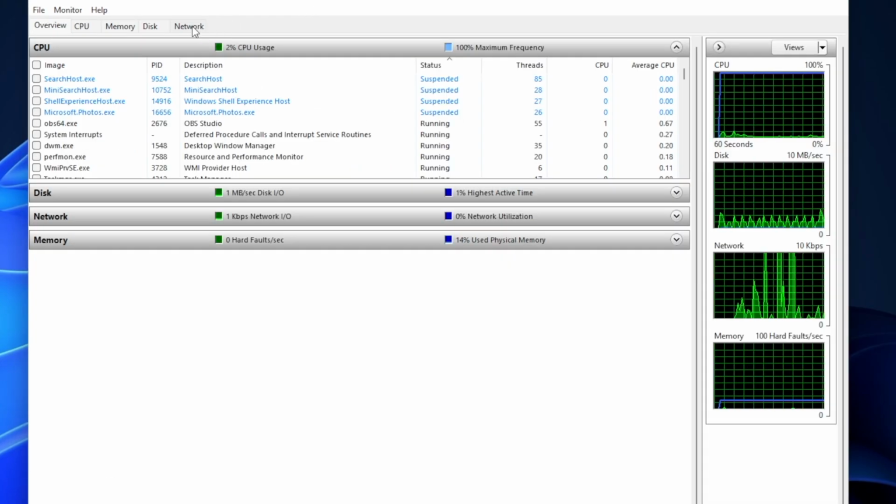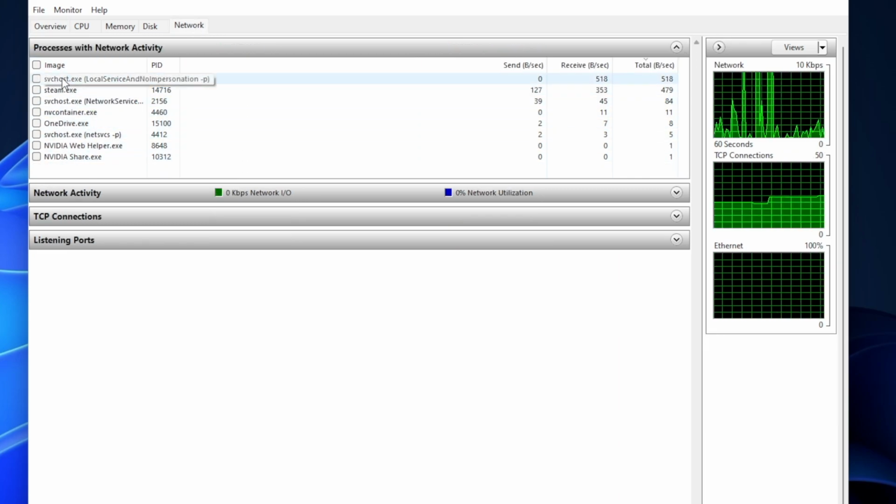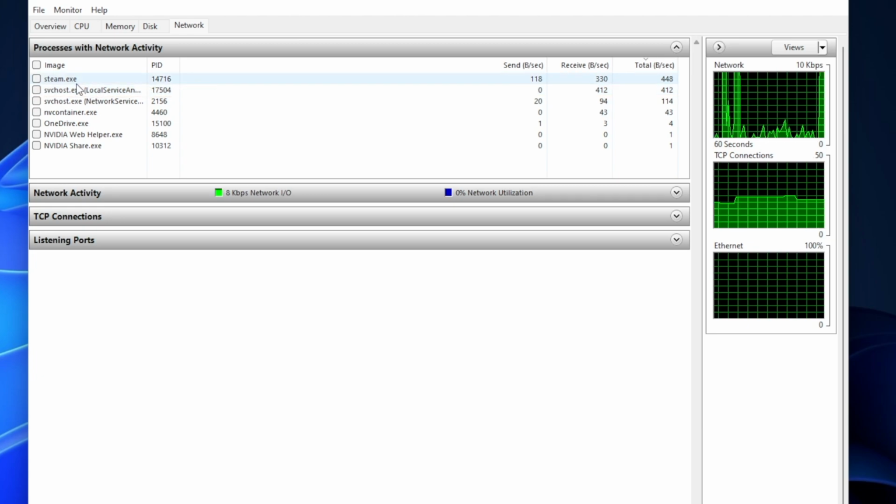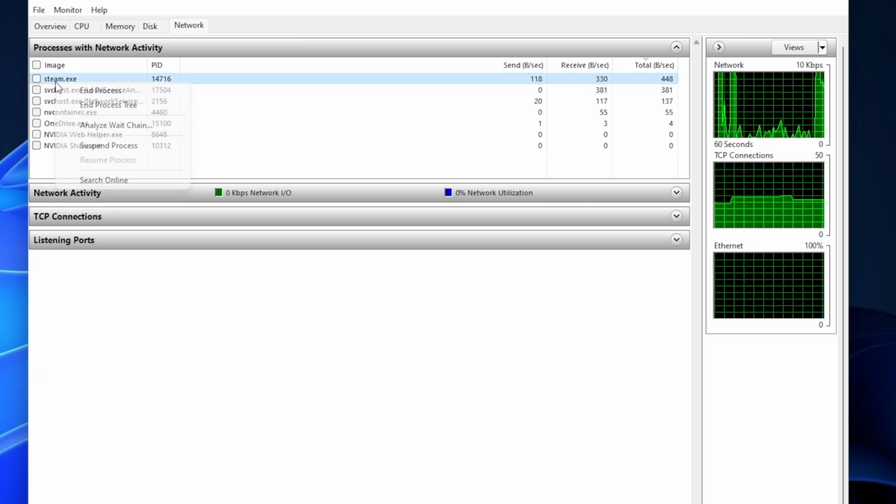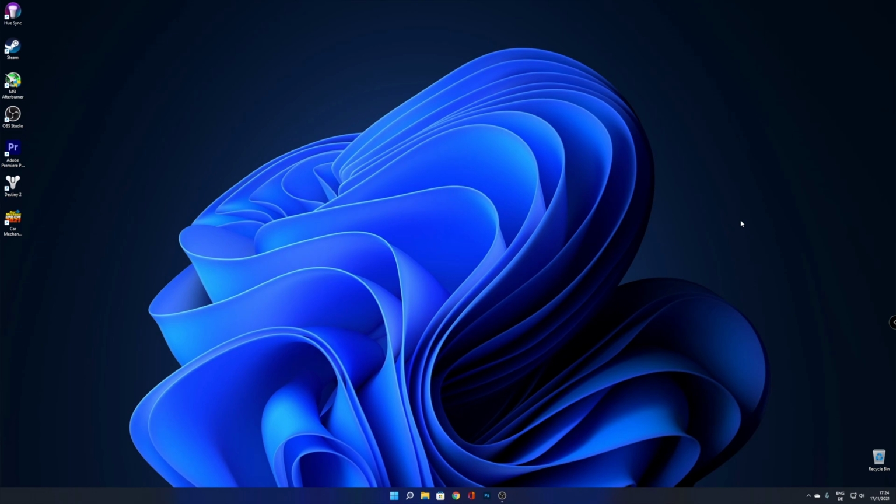Now you want to go into the Performance tab and click into Open Resource Monitor. In here you can go into Network, and here you can see all the processes that are using your network. And if you see any process that is using too much of your bandwidth, you can simply select it and end the process.